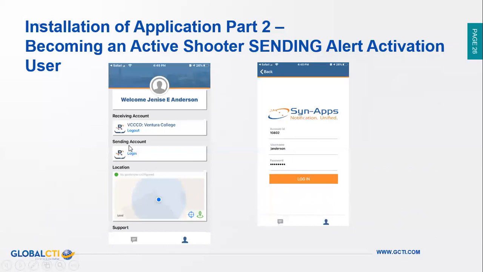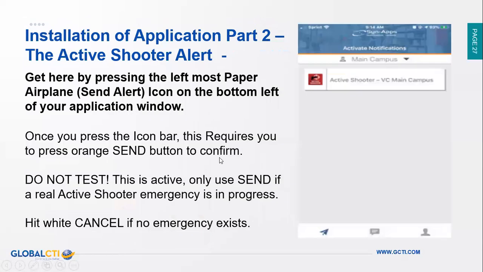What a sending account will give you access to is the active shooter alert. So when you have the sending account, you'll notice that you have a third icon at the bottom of your page in your Synapse application. It looks like a little paper airplane. When you click on that paper airplane, you'll notice that you're associated to the main campus and you can activate an active shooter alert on the Ventura College main campus.